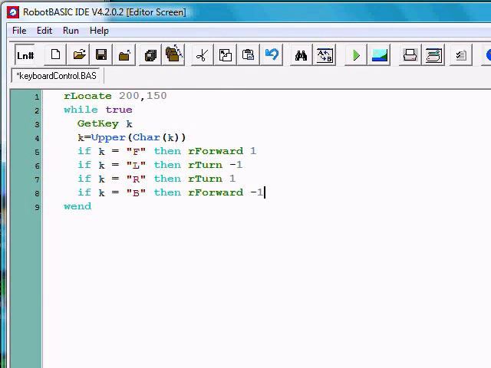Type in this program. Pause the screen if you need to make sure you get it all. Type in this program, make sure it all works, and then make sure you do save this program using the file menu, because we are going to use this program a little later and control a real robot with it.